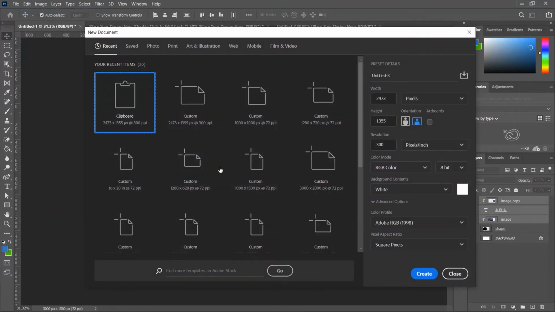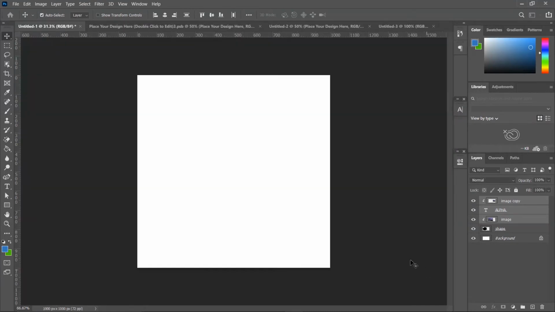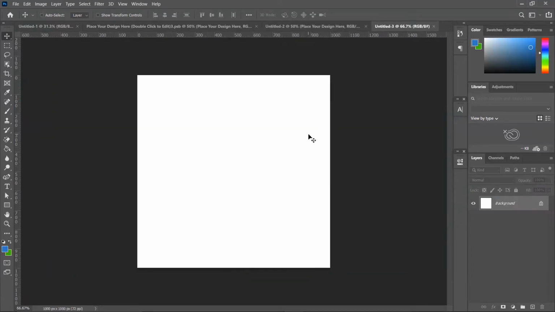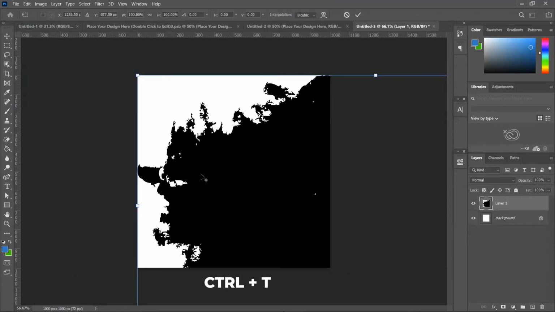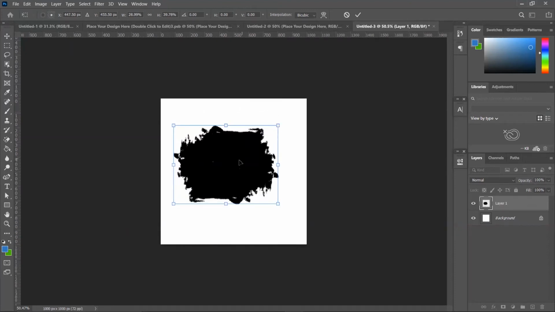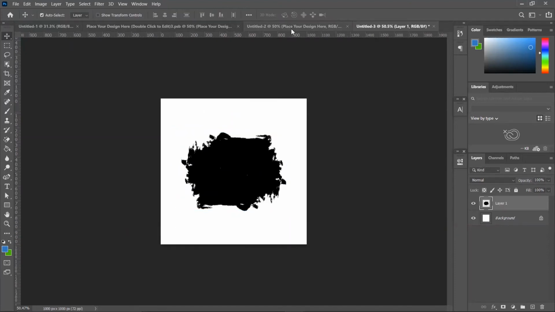At first, I'm going to create a new document. Okay, just like this. And after that, I'm going to take a shape, and my shape is here. So this is the shape where I'm going to fit my image. Let me resize it. Okay, here it is.